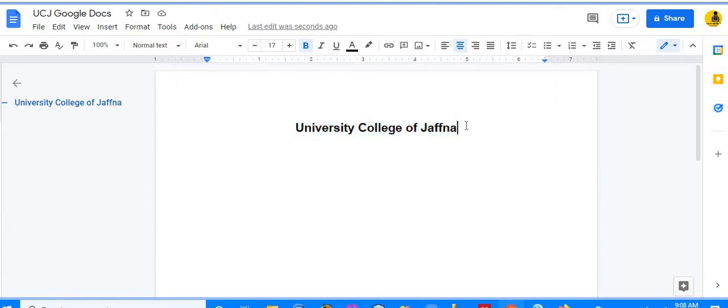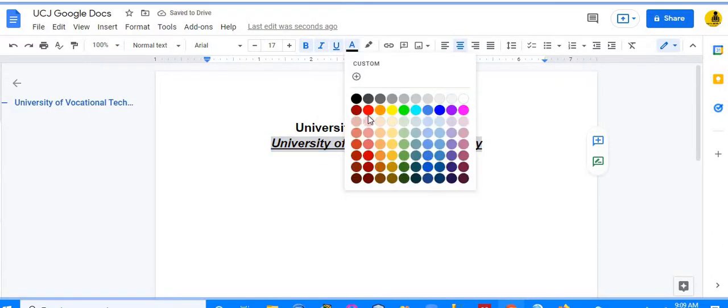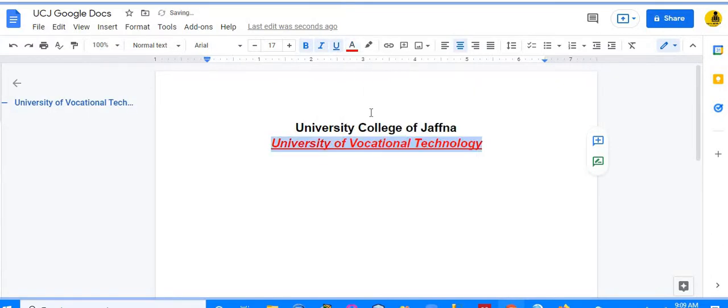So then just enter University of Educational Technology. You can make it italic, some underline. So I am going to change the color. Here I can change the color.